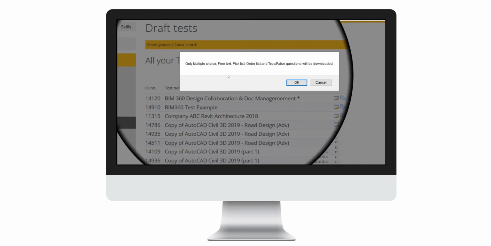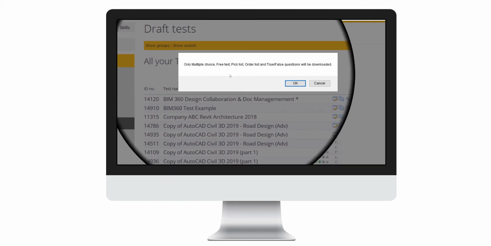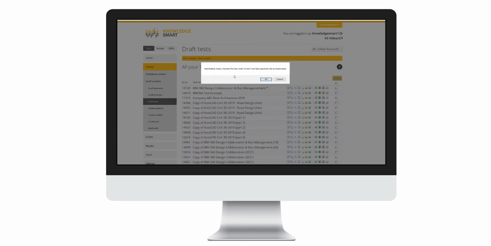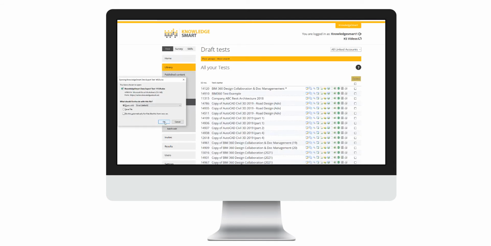Notice this pop-up menu here, which highlights that only certain question types will be downloaded and made available for batch edit. Other question types must be edited using the normal question editing tools within the KnowledgeSmart dashboard. It might be handy to know that these question types included in the batch edit function are actually the majority of question types that KnowledgeSmart offers. Click OK. And then what you want to do is open up this file in Microsoft Excel.